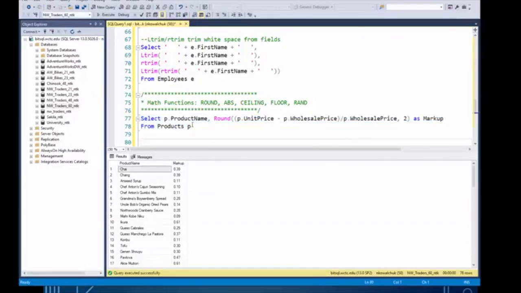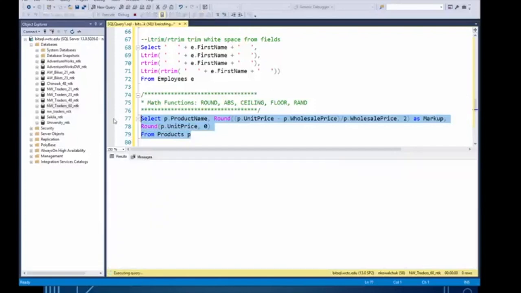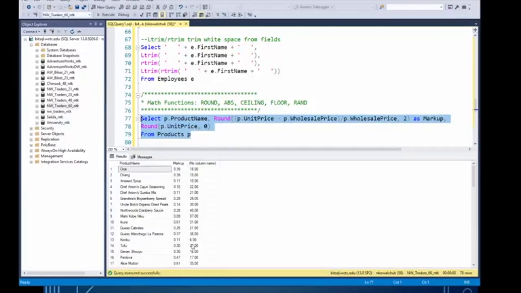If I wanted to round something to the zeros, let's say I want to round the unit price, rounding it to 0 would round it to the whole numbers. This still includes my decimal places. It doesn't truncate them. So I'm going to alias it as round to whole number.